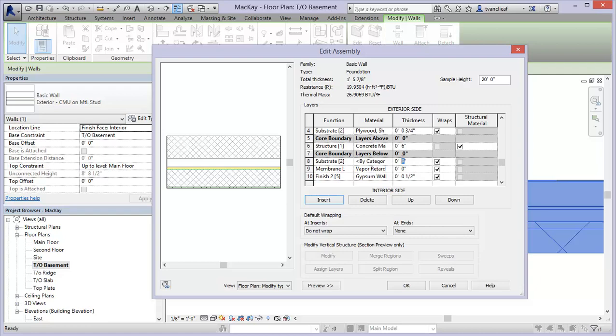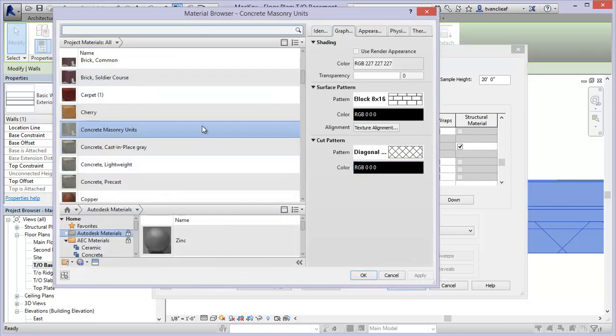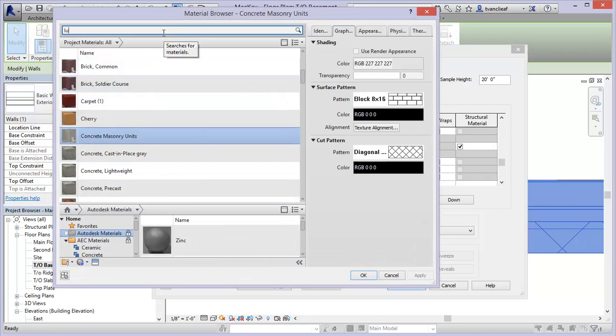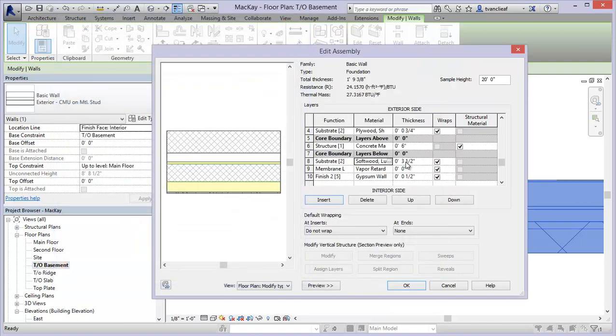Should I just strap it? Yeah, I could just do this with, no, we'll go with the 4 inches. So the actual value is going to be 3.5 inches for a 2x4 stud. And then again, I'm just going to type in LUM. It should find lumber for me. Okay. And I'm going to change my concrete masonry units to 8 inches.